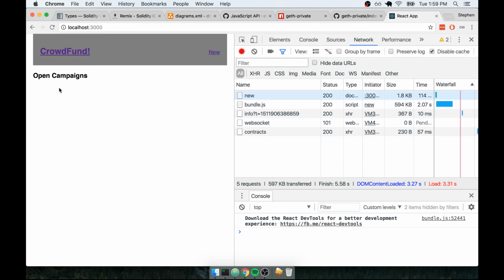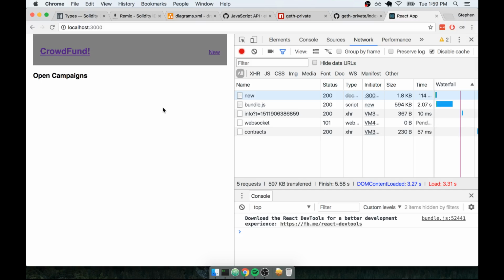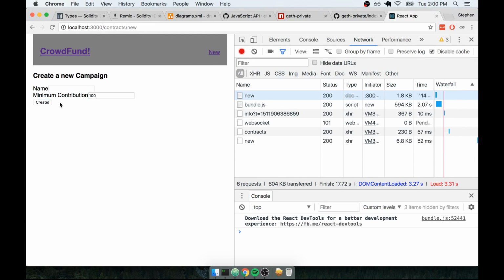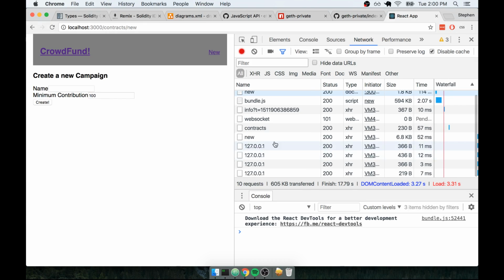Right now, if I go back to the campaign list right here, no campaigns show up, although I really suspect that the contract did successfully deploy. So basically the callbacks or the promise resolution is just not working.